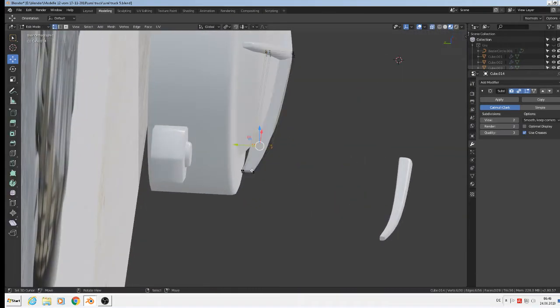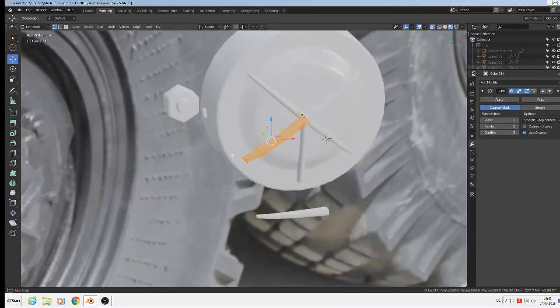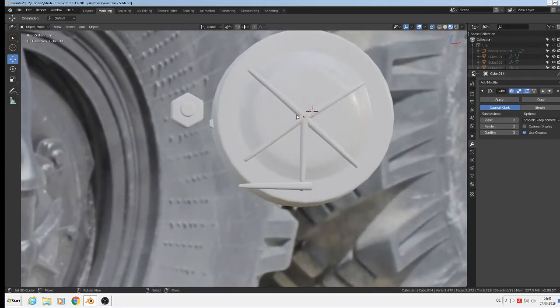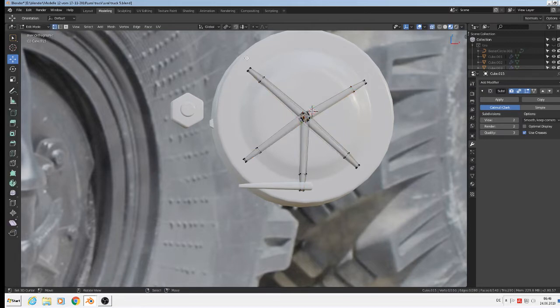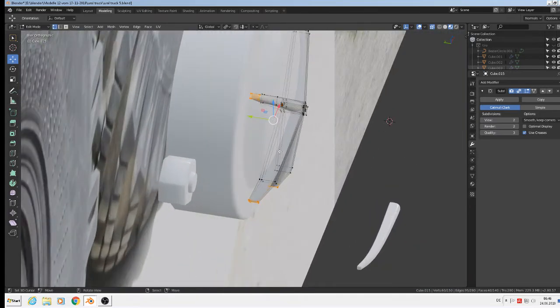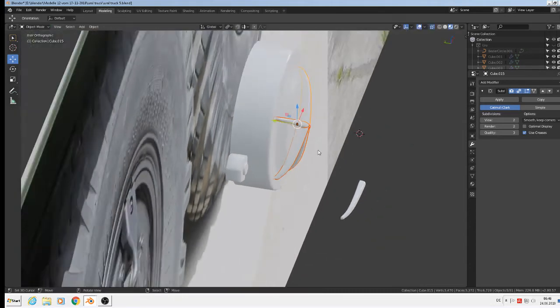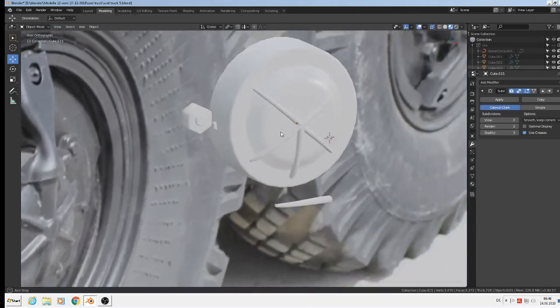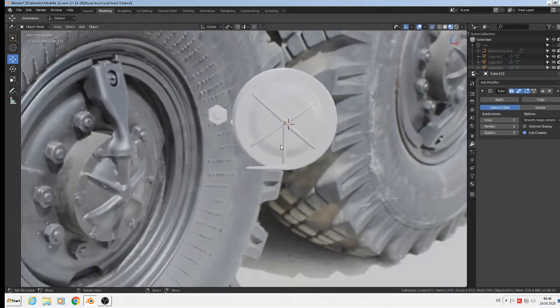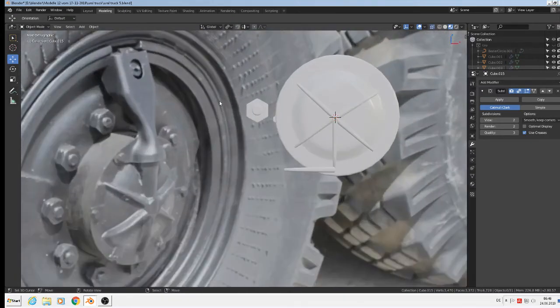But now these feet must be more in the depth. So we select them all. A to deselect, C, now the feet, and bring them down, so Alt A. Yeah, there's not really anything we see there, and that's good. So in the middle must be some round thing.